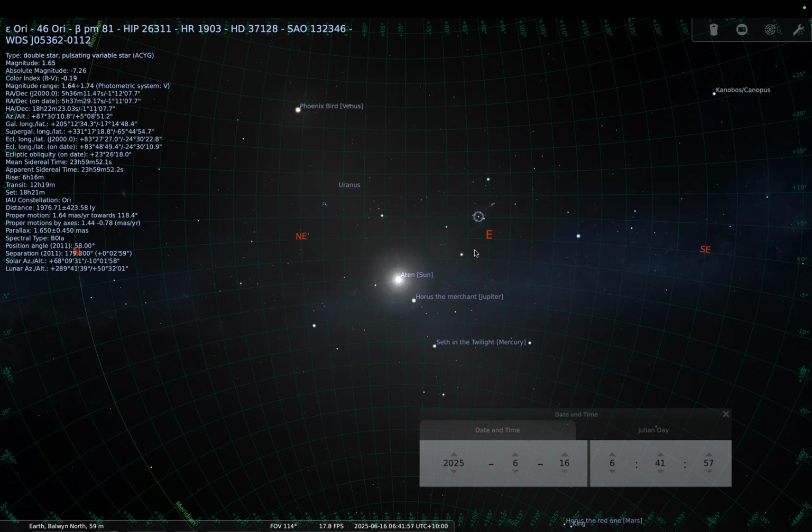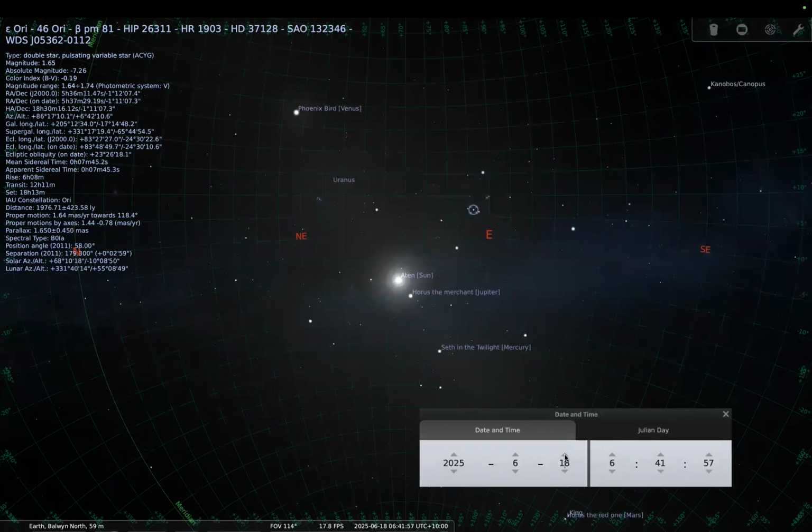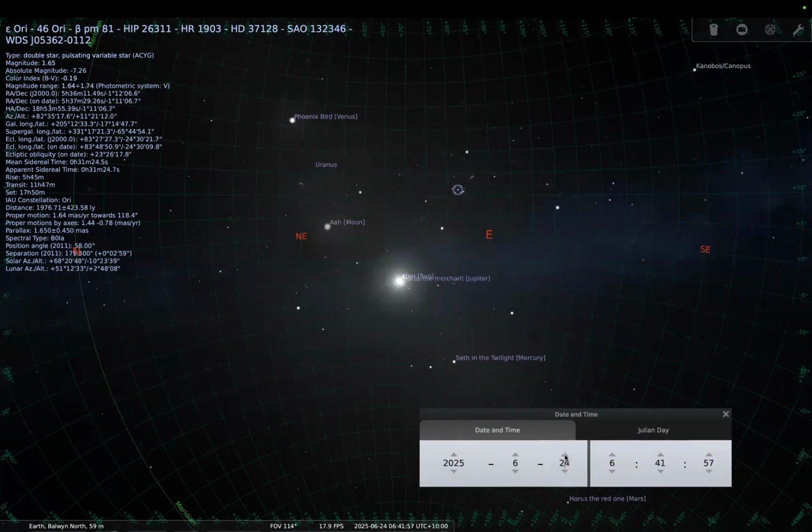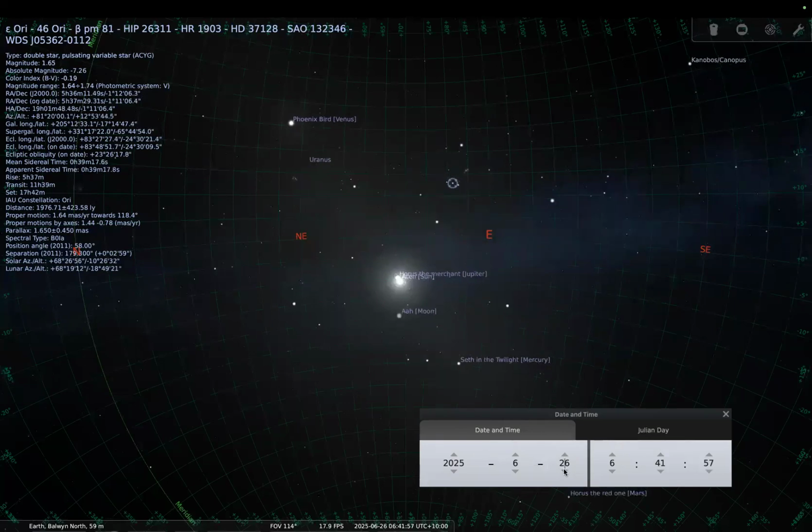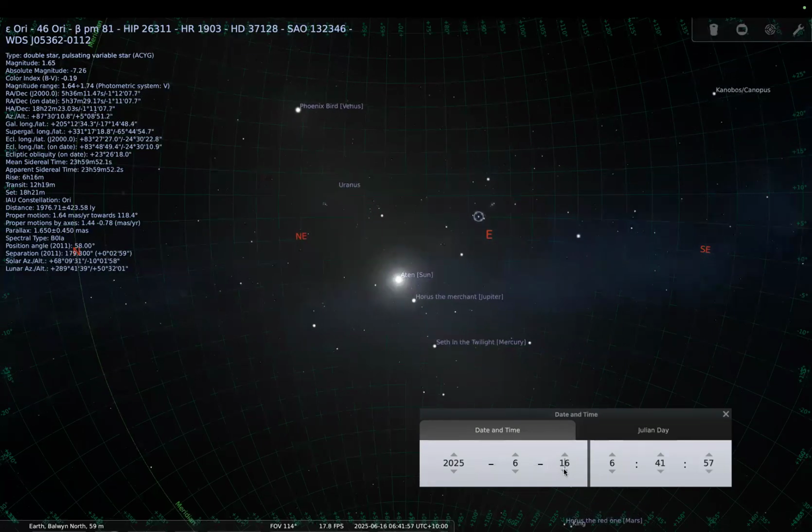This is sort of your earliest time where this is going to be the case. Because as you go on days later, the star is going to be higher and higher in the sky. But the minimum date you can see it, sort of the first time, is going to be under these conditions.